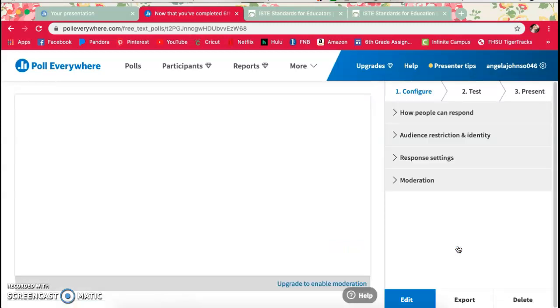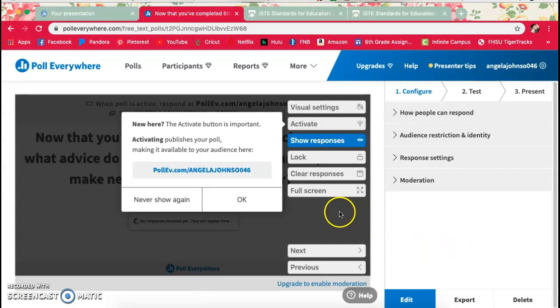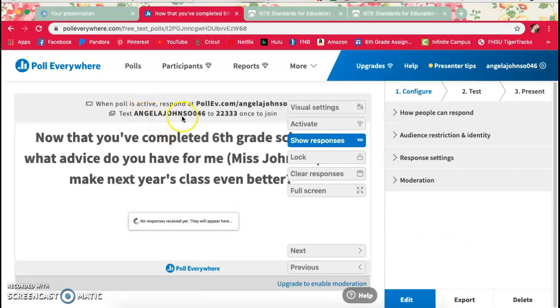And then in order for students to actually access the poll, they can either text Angela Johnso 046 to 22333, which is what we did in college because we had all of our cell phones out. However, in 6th grade science at our school, or just in our middle school in general, we don't allow cell phone use. So we would just use pollev.com and then the slash our access code, which again is that Angela Johnso 046. It's going to be the same whether you text it or you put it into an internet browser.